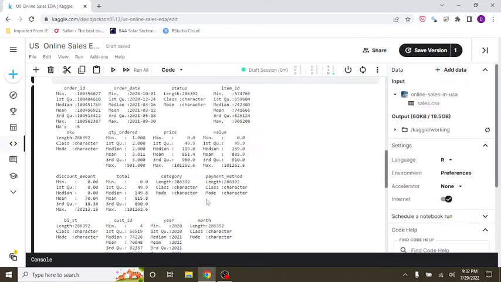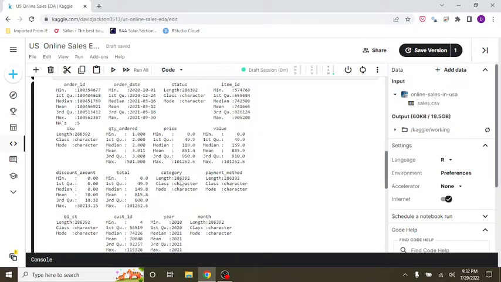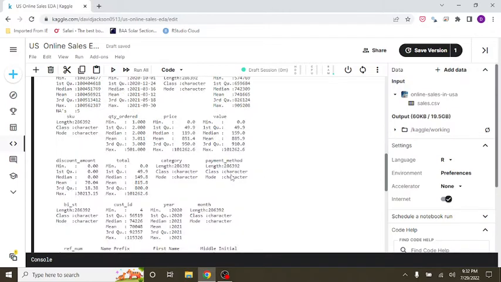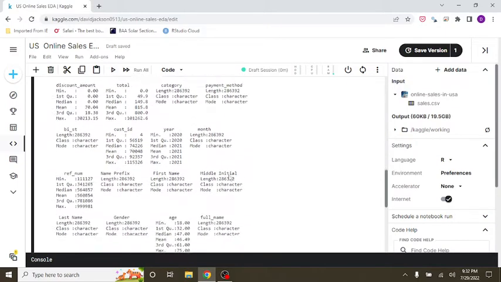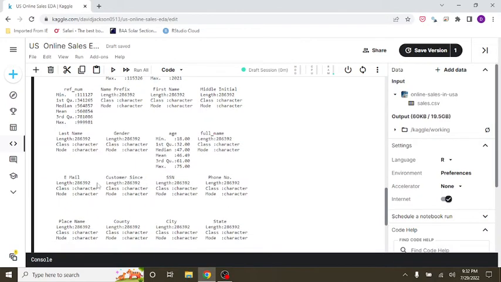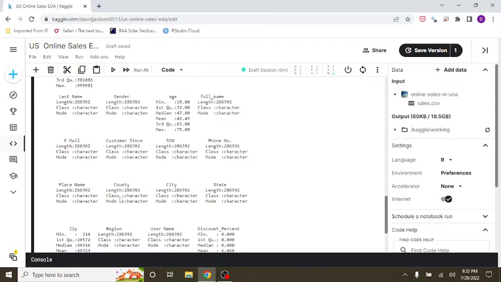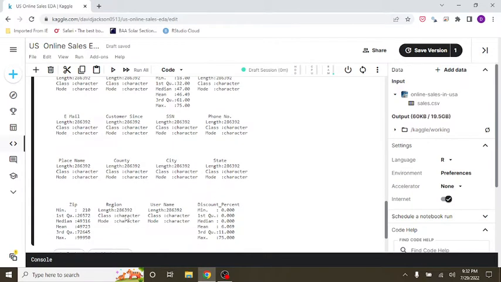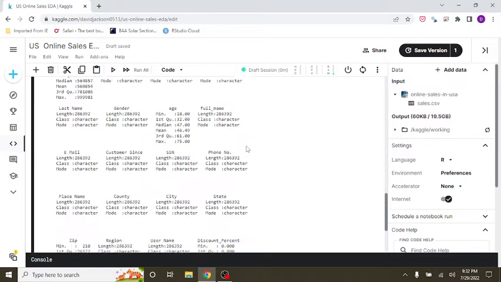Quantity, price, value, discount amounts. Category is clearly a categorical variable. It's going to be limited to the number of product categories. Payment type's kind of interesting. I'm not sure, because even payment type could be a categorical variable. Okay, customer ID. And now you can see here we've got all the customer information we need: customer name, phone number, place, county, city, state, zip, region, username, and so forth.